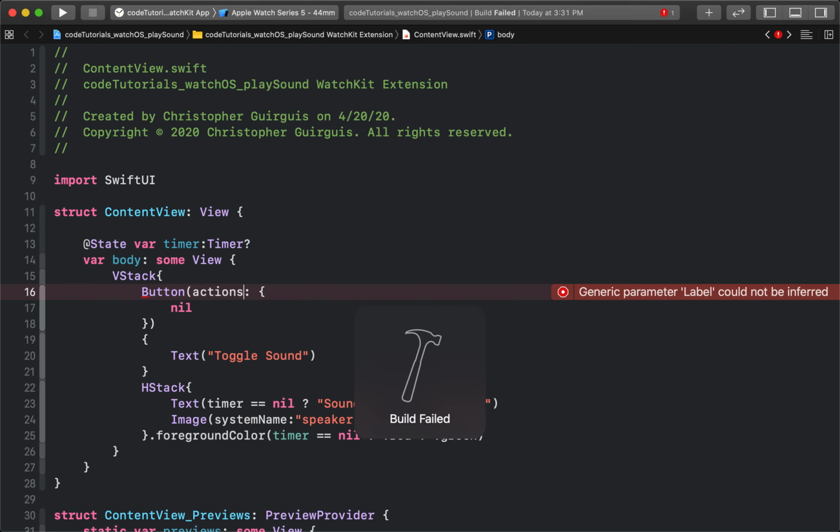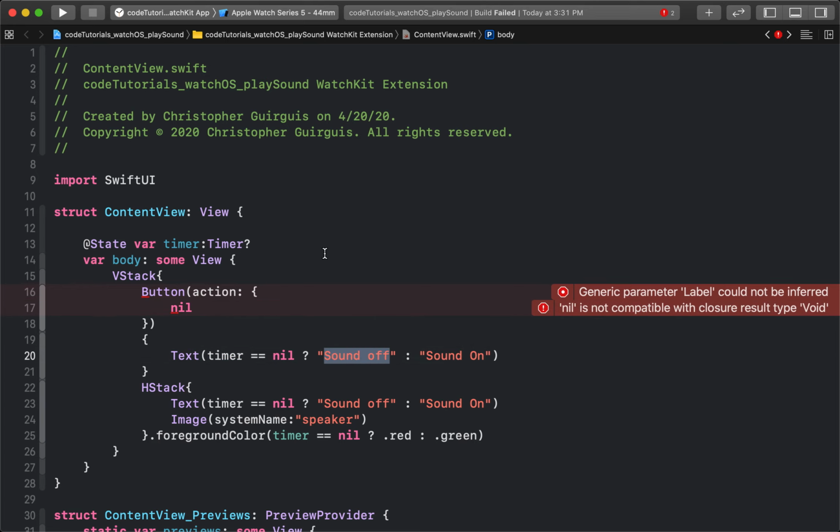Oh, it's because it says actions, it's plural, that's why. So I'm just going to grab that again. Sorry about that. That should just say action. Okay, and this is going to say play sound, stop sound. Probably don't even need that. Let's just run that.